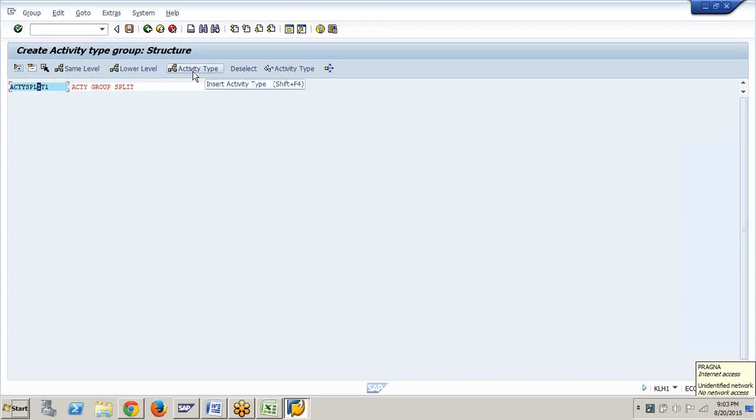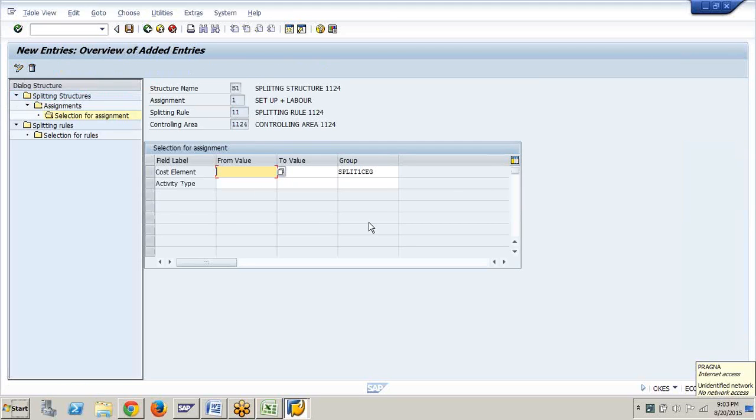Under this activity group, what are the activities? First one and last one. Setup plus label. 112401 and 112403. These two activities we are creating under one group. Click on save. Click on back arrow.